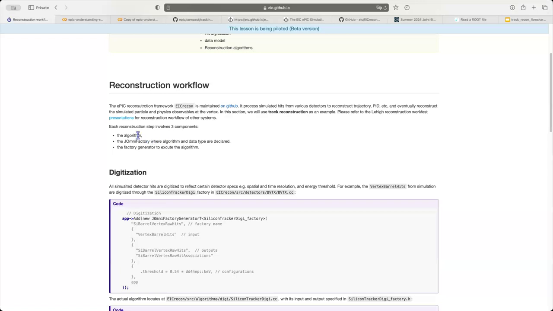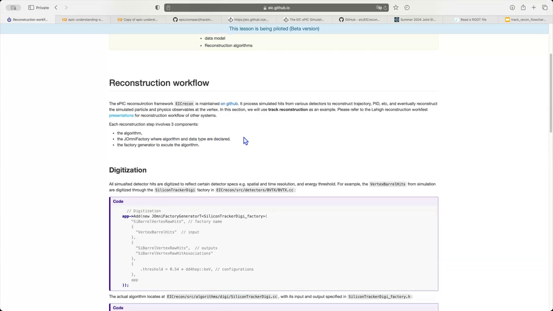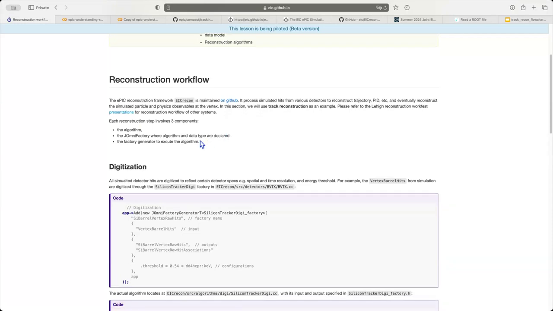The first is the algorithm itself, which is often a .cc file. Then there is something called a JOmni factory, often named, for example, tracking trajectory factory, something like that. That is a place where you can find the algorithm and the data type declaration. And also, you will have one piece of code that actually generates the factory and the algorithm as described in those 2 parts.